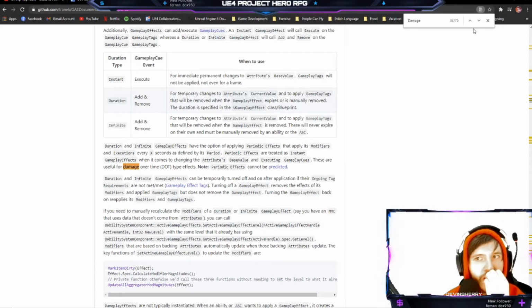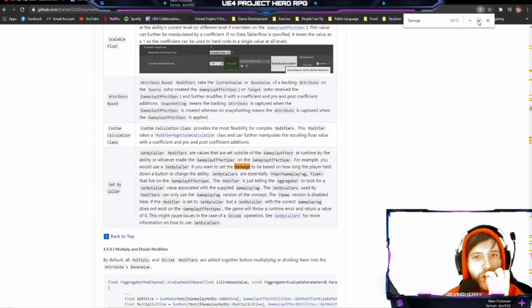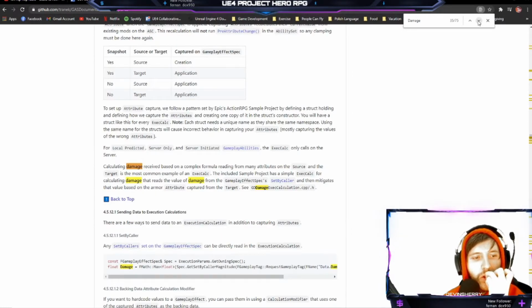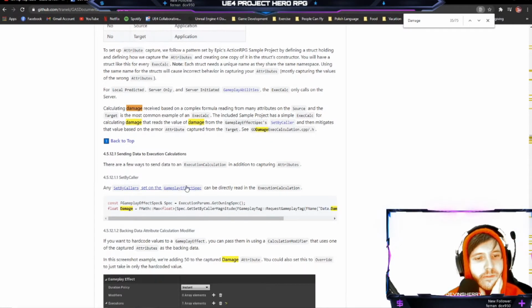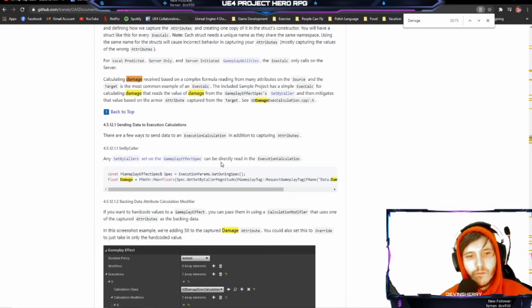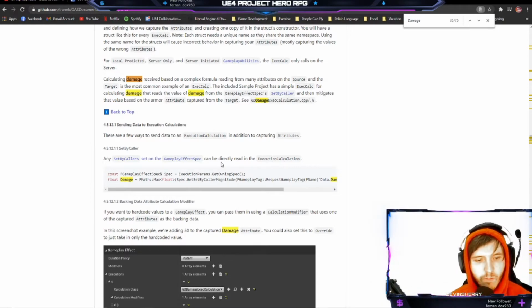So there's damage over time. There are a few ways to send data to an execution calculation in addition to capturing attributes. Okay.